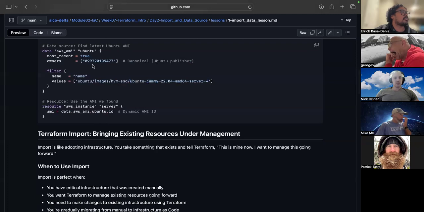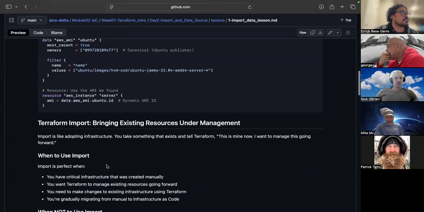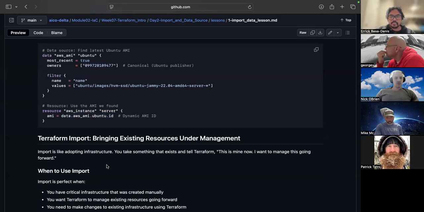And then once we find the AMI, we create a resource block wanting to modify the EC2 instance, code block name, and then for our arguments, we just have AMI, and that is equal to the information that we got from the data code block. Any questions on that?